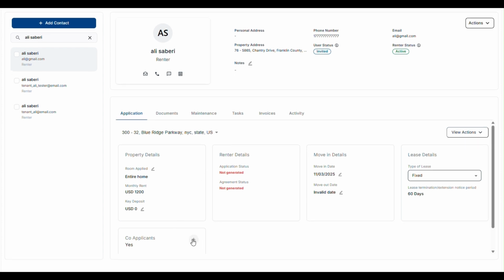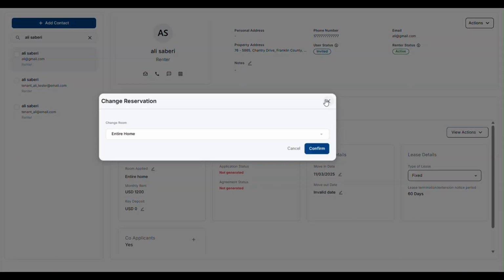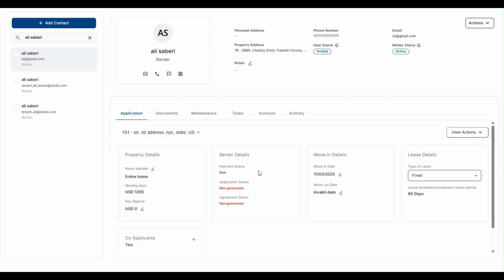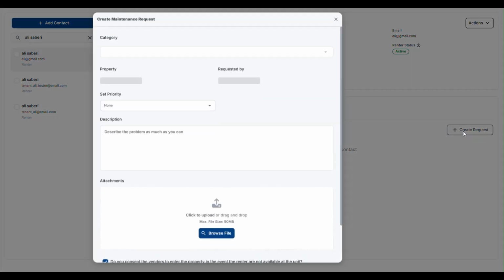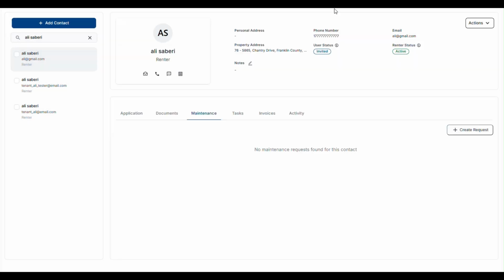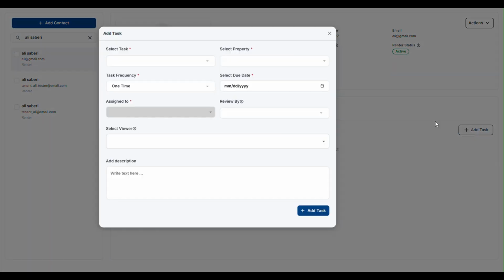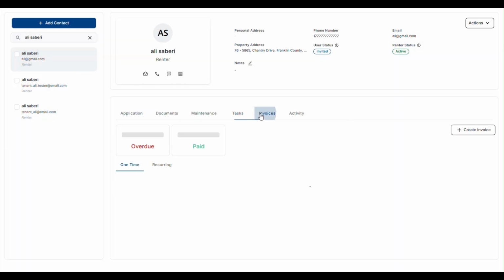From one screen, you can view and manage that contact's properties, applications, documents, maintenance requests, tasks, invoices, and activity history without navigating away. Each section includes an Actions drop-down, so you can create or modify items directly from the contact profile. You can even send custom emails right from the contact page.